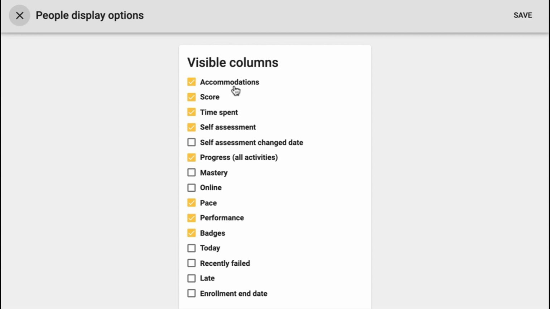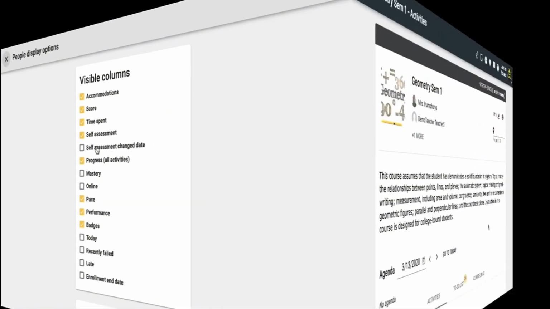The accommodations will indicate whether a student has notes recorded about their specific situation or needs. The score displays each student's overall percentage. The time spent displays the total amount of time each student has spent on course activities. Self-assessment displays self-reported evaluation results in the areas of understanding, interest, and effort.